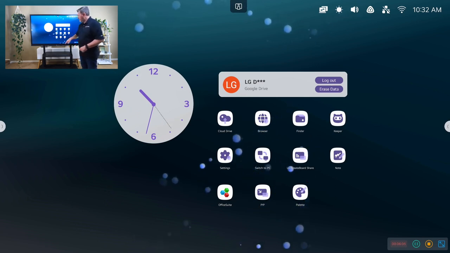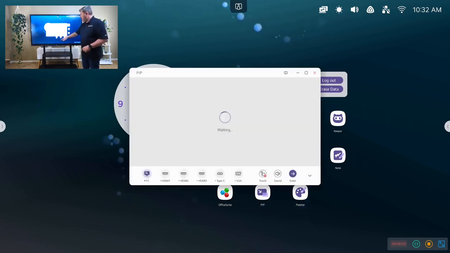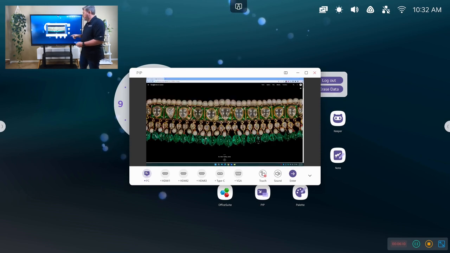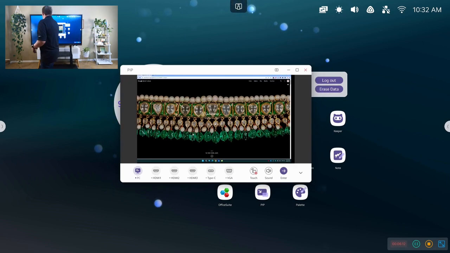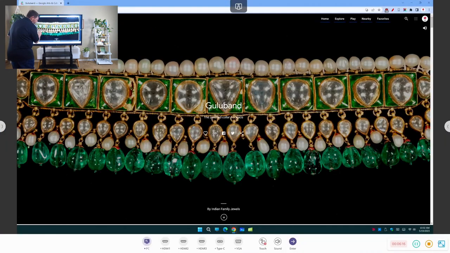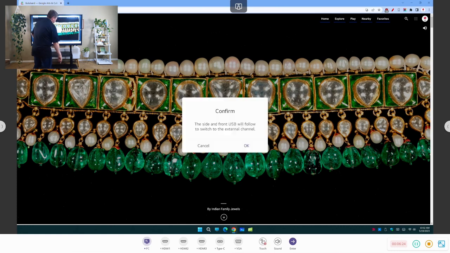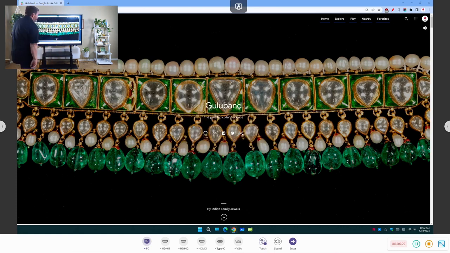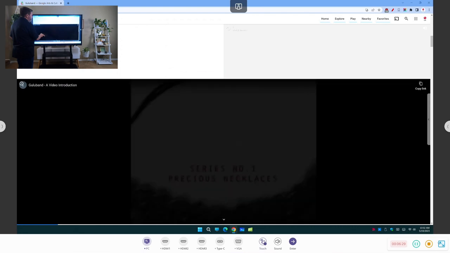Let's take a look at Picture-in-Picture. And so Picture-in-Picture actually pulls over the Windows side, or if you have the PC side, or if you have a HDMI device connected, you could switch to that, or a VGA device. And then if I click the touch functionality, I can actually navigate the PC side from within the Windows side.